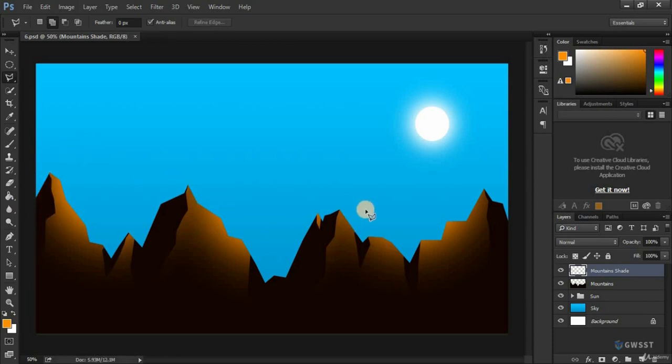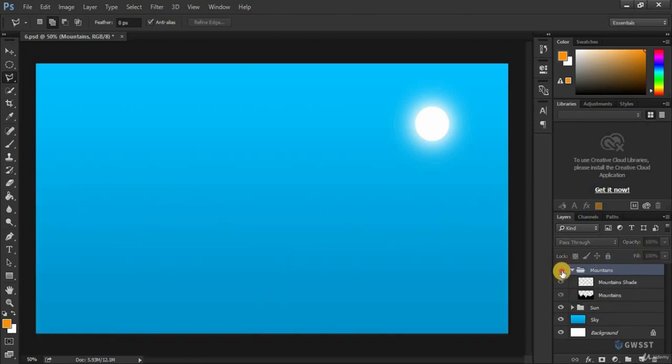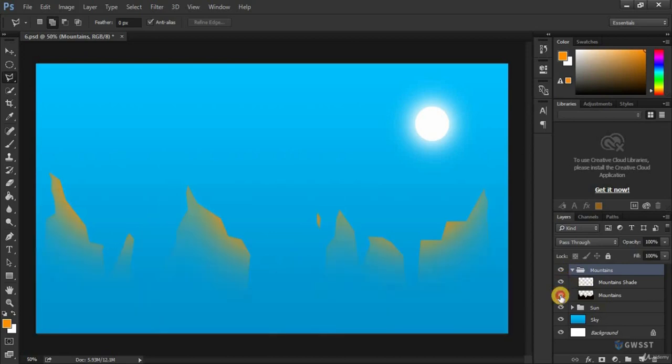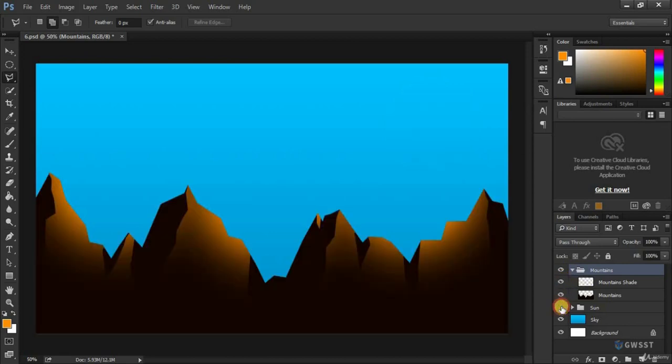Now save your document. Now you can see that we have the mountains and it has some shadows too. So let's select the mountain shade and the mountains together and group them. Press Ctrl G to group it. Just double click the name. I'm going to call this mountains. Okay, so we have the mountains. So you can see this is the mountains, and inside that we have the mountain glow, the shade, the mountain background, and we have the sun and the sky.